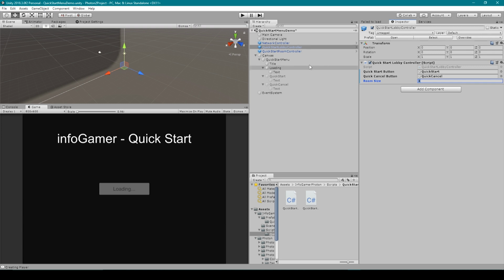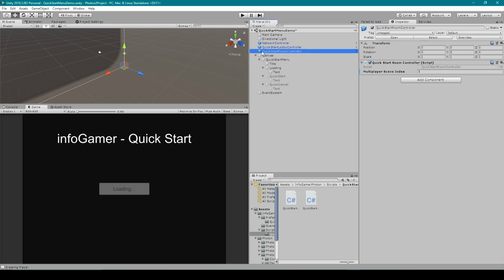We then need to create another empty game object which I've called QuickStartRoomController. You then need to attach the QuickStartRoomController script to this object in the inspector, and we need to set the multiplayer scene index variable, which I've set to 1 because that's what the build index is going to be. And finally, we need to set the on-click event for our two buttons.